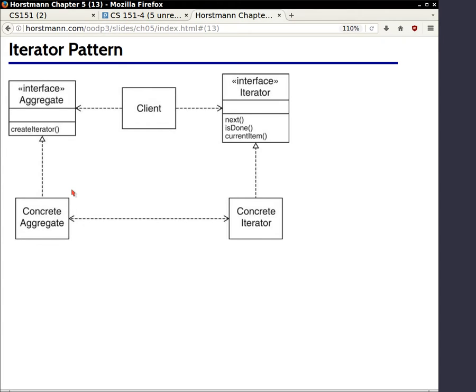The other thing that the pattern gives is sample names for the various methods. So the pattern says, you could call this method create iterator, and that creates an iterator. You could give the iterator methods next, is done, and current item. So these are the names that come straight out of the patterns book that they recommend as maybe good ideas to do that.